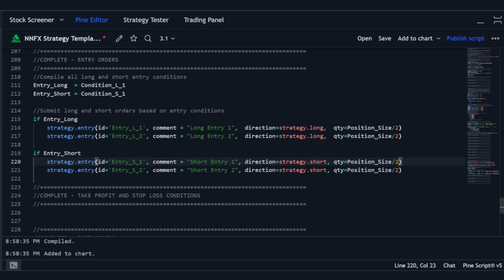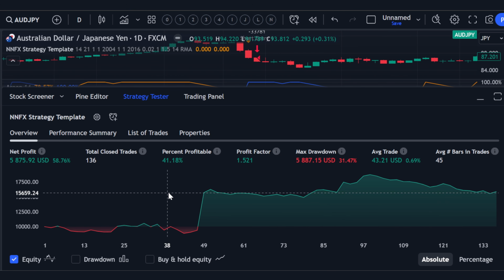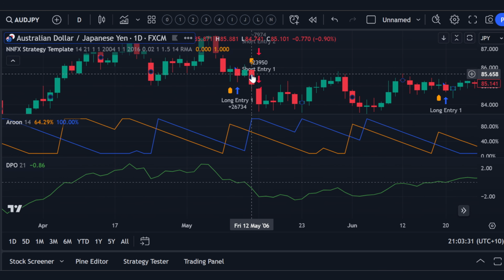And likewise, we have very similar conditions for short entries. We've got entry short 1, entry short 2, and of course, strategy direction is short. Position size is, of course, divided by 2. Now we can test this out again, add this to chart, and this is actually going to be taking trades for us, and we can actually see here, the strategy tester is working. We can see here that the trading strategy has actually taken trades for us, like so.